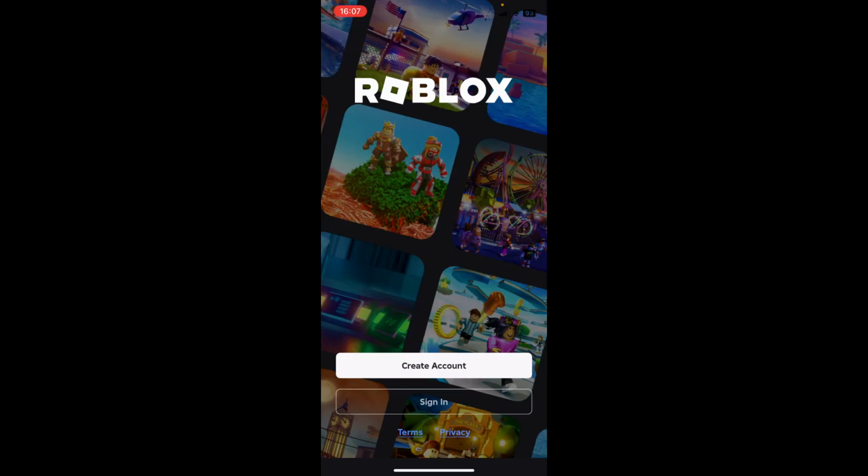Ladies and gentlemen, today I'm going to show you how to create a Roblox account on your mobile device. Let's dive in. The first thing you're going to do is jump into your Play Store or your App Store and download Roblox. It's literally free. You're going to jump into Roblox and you'll see this page.